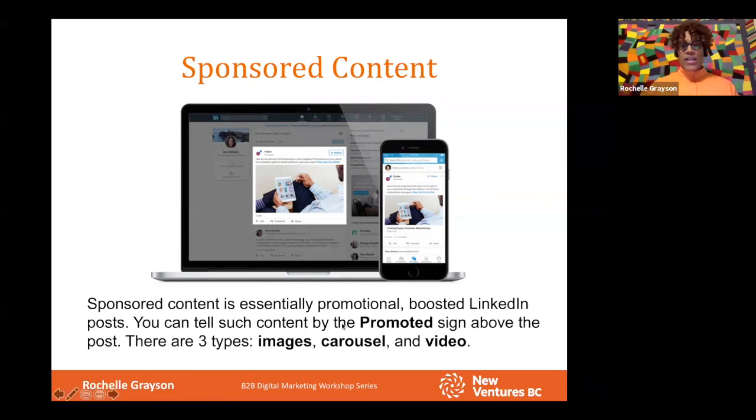So sponsored content is essentially promoted posts. It's like a post that is promoted. It gets in people's feeds, and it says promoted in the feed. So that's how you know it's a paid post. And there are 3 types. You can have an image, you can have a carousel, or you can have a video. So that post could be a carousel, meaning a sort of gallery of images that you go through, so you click on it and it goes through different things. So those are your options for sponsored content.